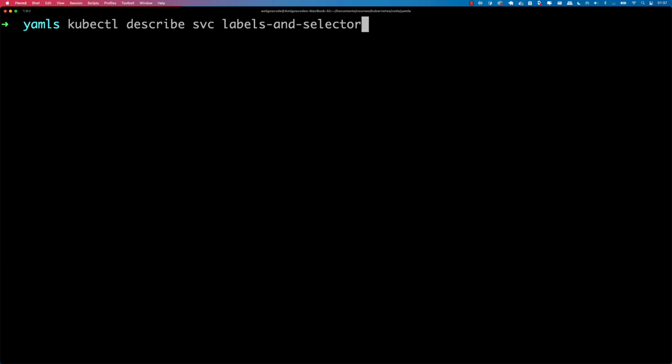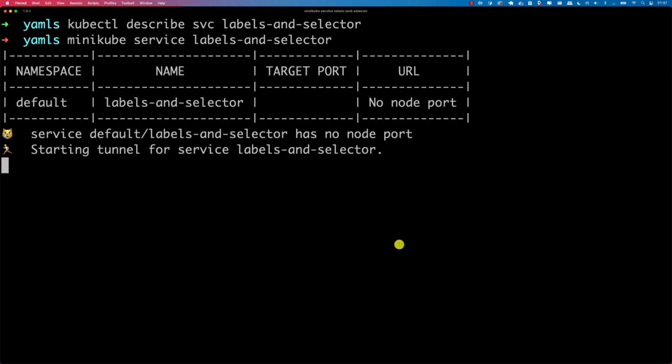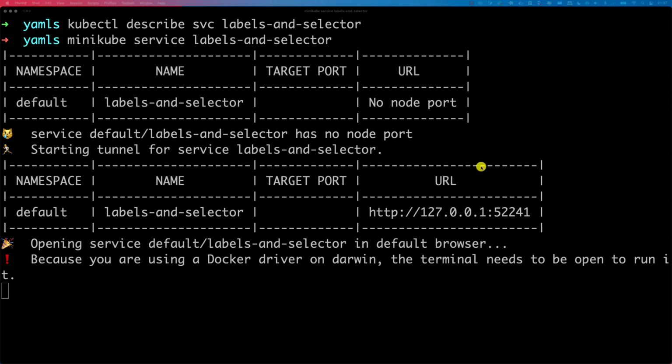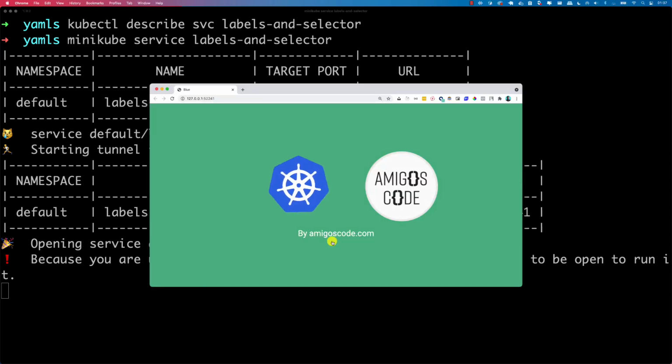Now let me clear that. I'm going to say minikube service and then labels and selector. Here this will open up my web browser. There we go, and let me bring my web browser up, and check this out. Let me put this full screen.